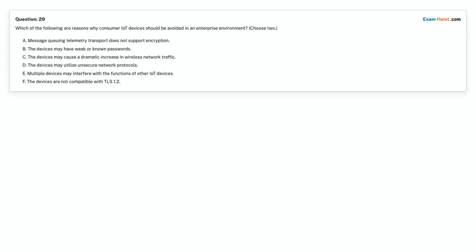Question 29. Which of the following are reasons why consumer IoT devices should be avoided in an enterprise environment? Choose 2. Option A. Message queuing telemetry transport does not support encryption. Option B. The devices may have weak or known passwords. Option C. The devices may cause a dramatic increase in wireless network traffic. Option D. The devices may utilize unsecure network protocols. Option E. Multiple devices may interfere with the functions of other IoT devices. Option F. The devices are not compatible with TLS 1.2.